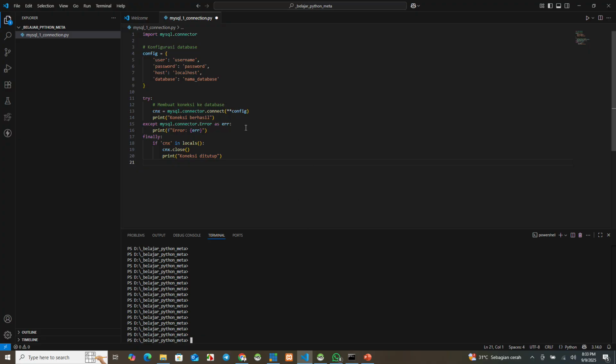Okay, this is root. This is a password, blank, depending on your MySQL. Host, localhost. Okay, database, for example, this one, MySQL. Okay, save.